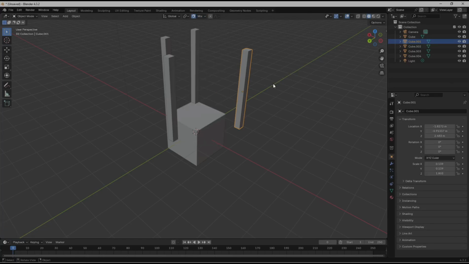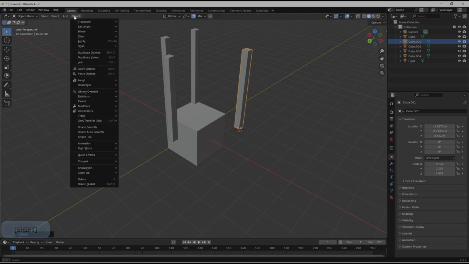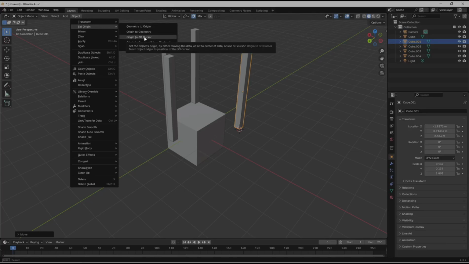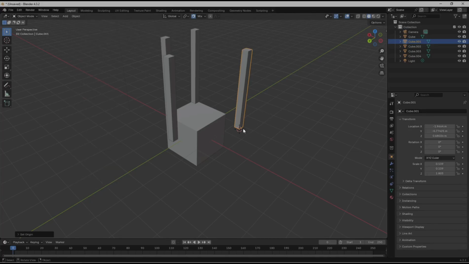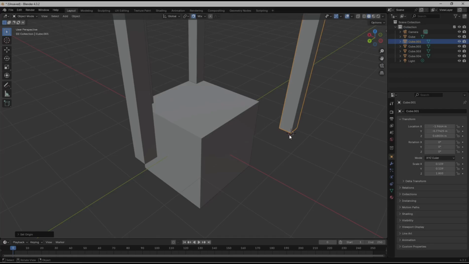After that, you can move the 3D cursor. I will move the 3D cursor to here. Now you can go to the Object menu, click Set Origin, and then click Origin to 3D Cursor. So the pivot point will be moved to this corner.